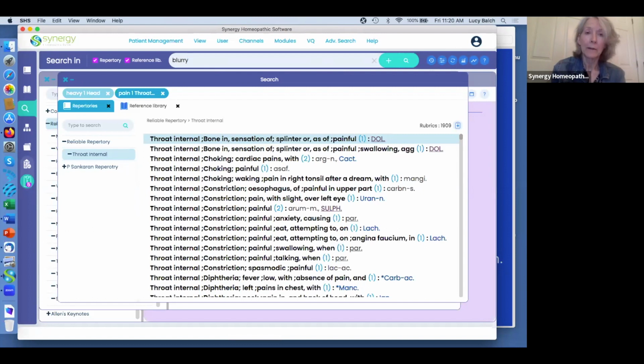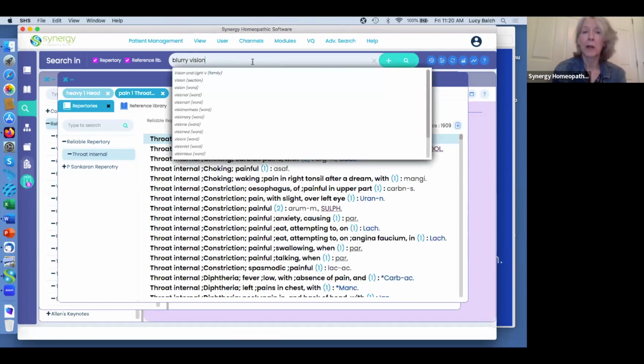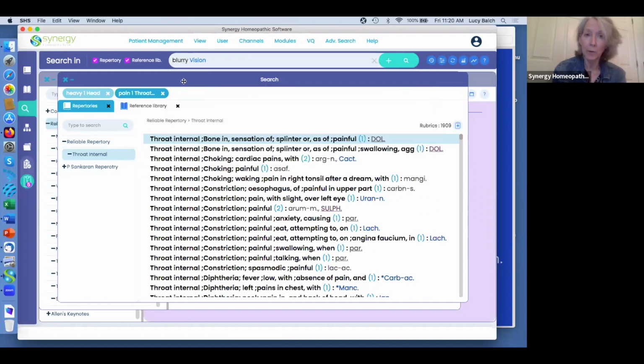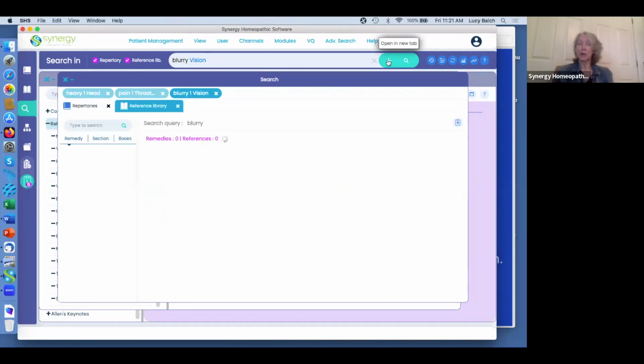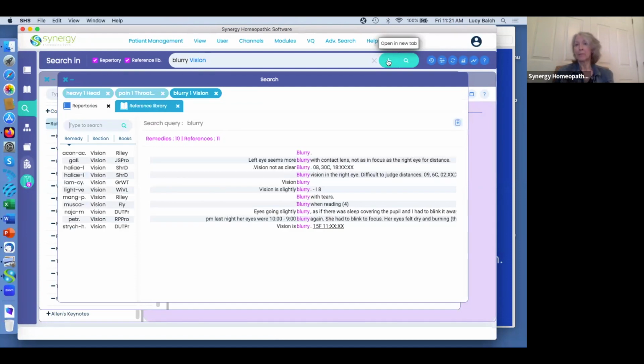Blurry, and again, we'll practice filtering. I'm going to type the word vision. I'm going to wait for the drop down. I'm going to choose the vision section there. Now I'm going to hit the plus sign and you'll see that's going to open a 3rd tab. It doesn't override one of my current tabs if I hit the plus sign. And you see that it says open a new tab when you hover your mouse over the plus sign.